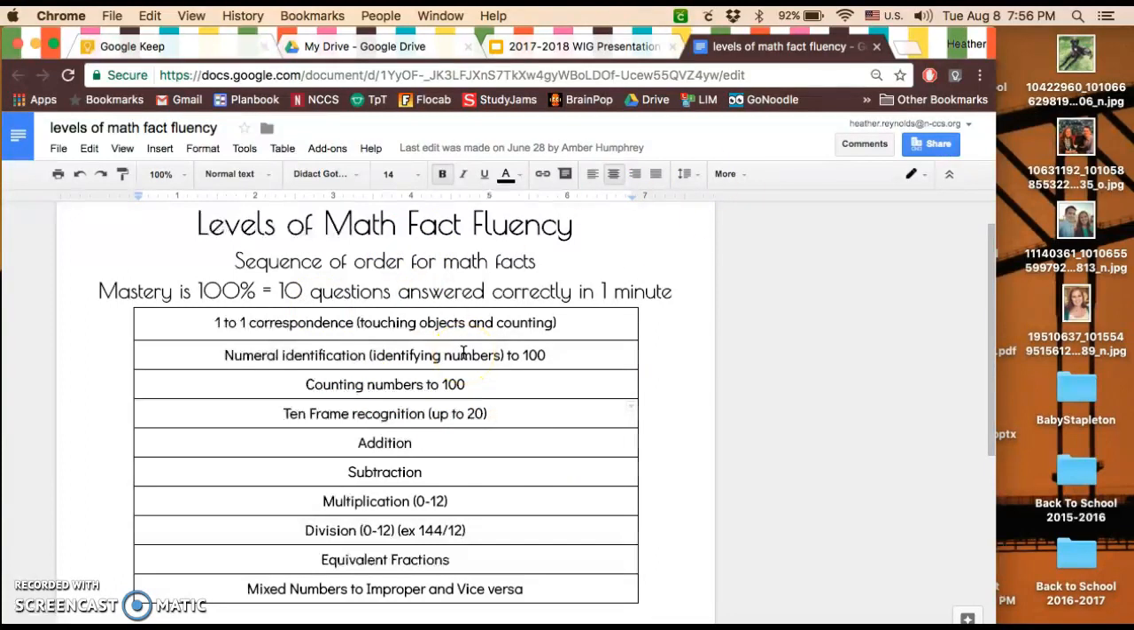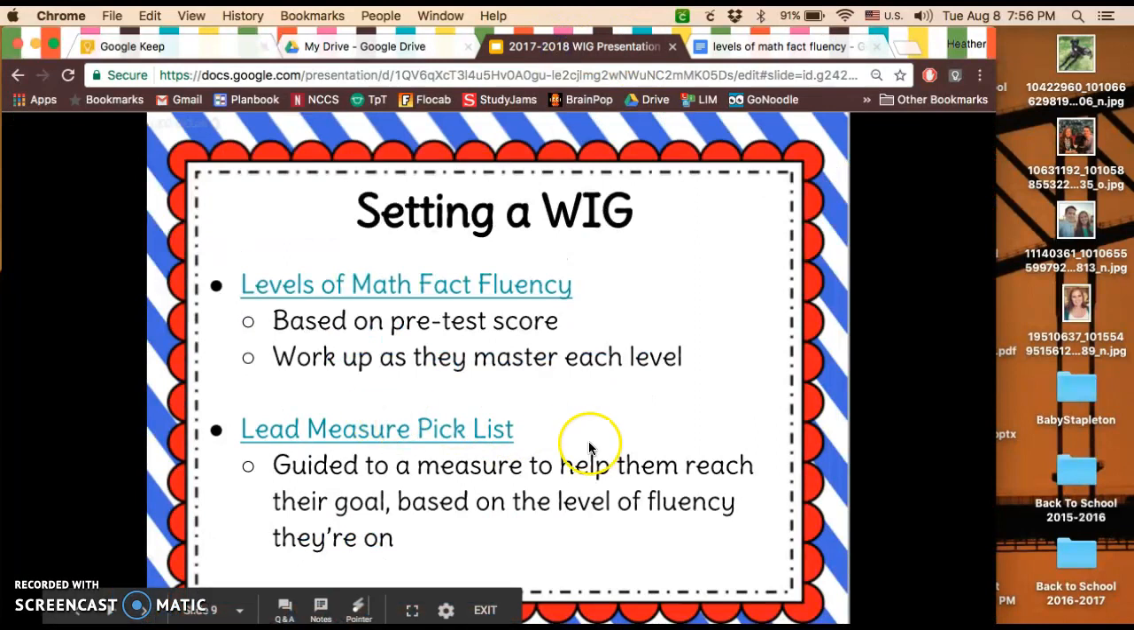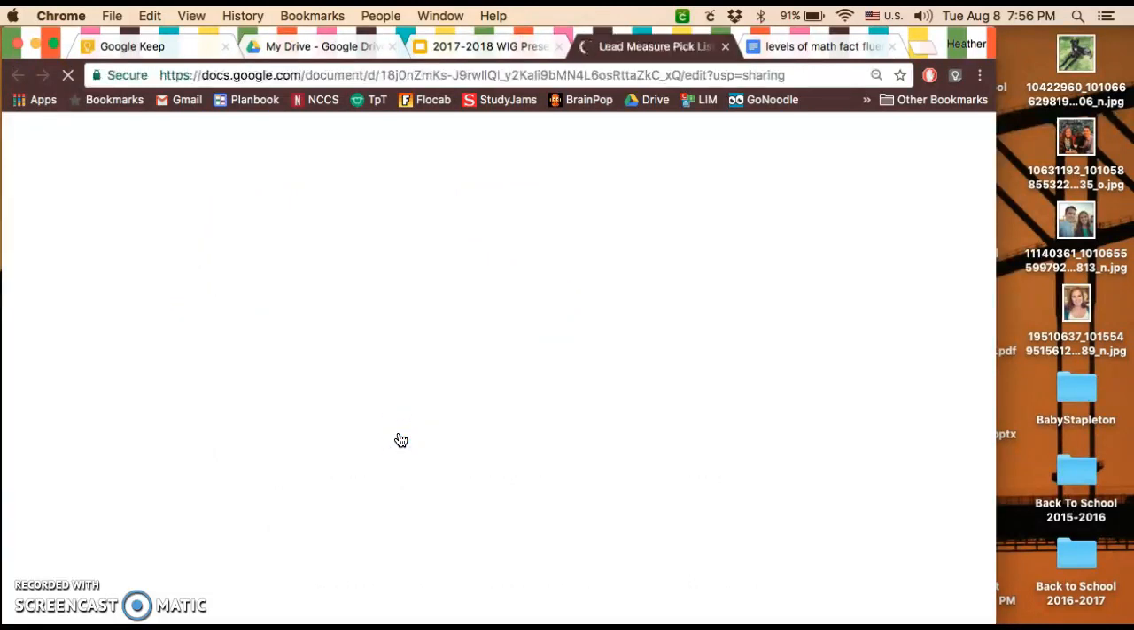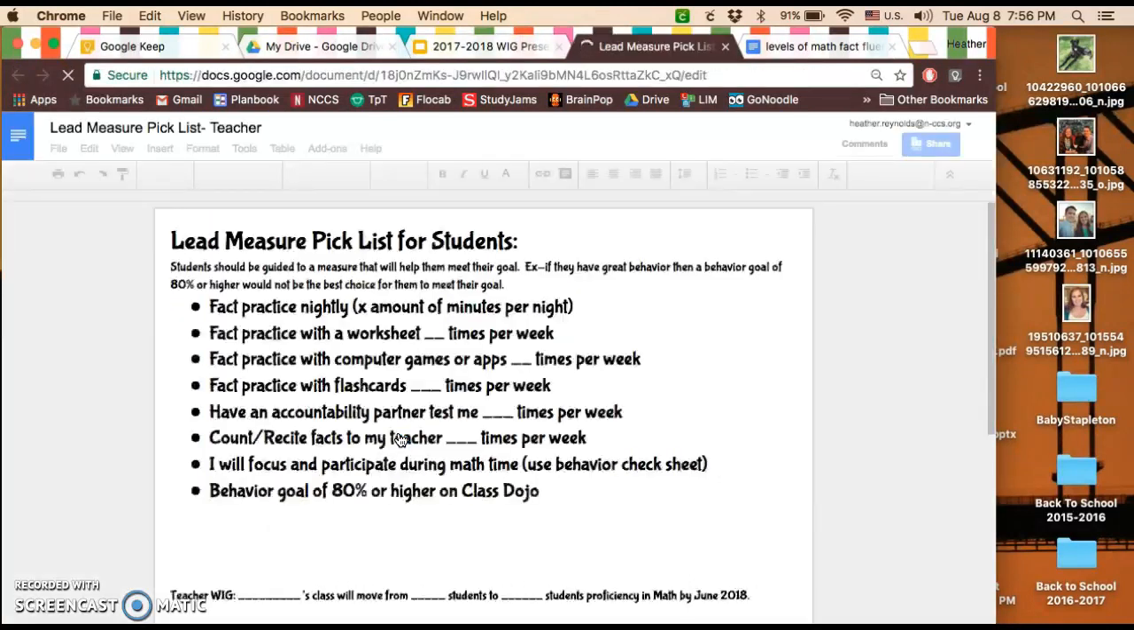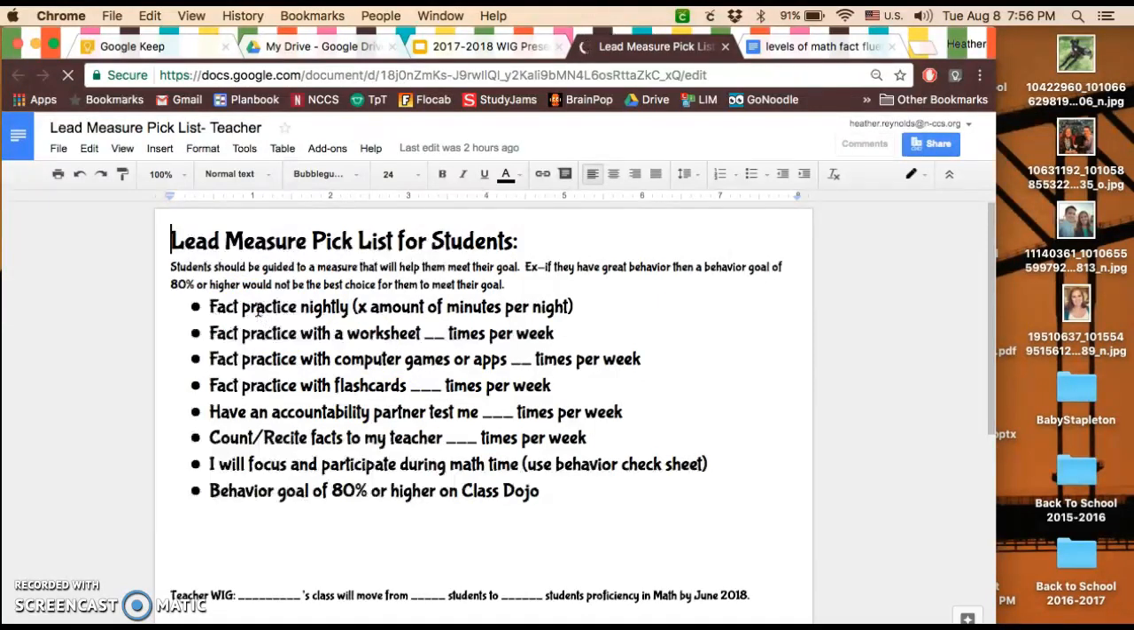Like I said, once we get into our classrooms and give our kids pretests and we can see where their base level is, that's where they will start, and then they'll work up from there. And then the lead measure pick list. This is where, once we determine whatever fact fluency level they're at, we'll help our students pick some lead measures. These are just some guides that can help your students on what they need to specifically work on and use in order to meet their goal.